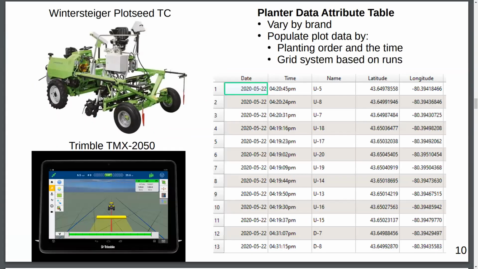So a bit more about the equipment that we used for this work. We used the Wintersteiger Plotseed TC, which was kind of the linchpin of why we were able to do this. It was purchased in 2019, and it came equipped with, or we bought, I guess, to add to it, the Trimble TMX 2050. So this is a network RTK system so that we can do precision planting for the soybean breeding program.